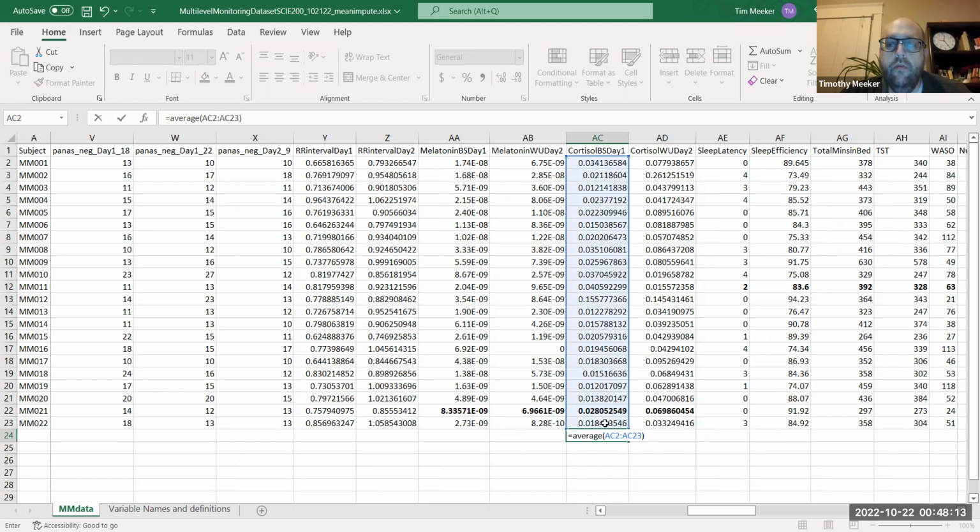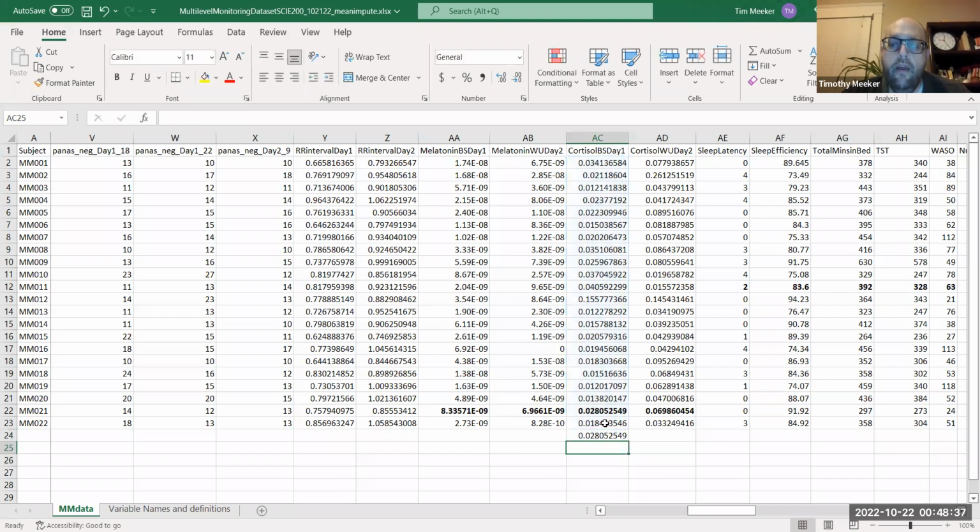colon AC23. And if you have a really long column, I should say, of many rows of information, you can just go to the bottom of the column and say, okay, I'm going to take the average of this whole column. I'm going to say equals average column name 2 to whatever the number of the next row is. So I hit enter. That gives me an average of 0.02805.